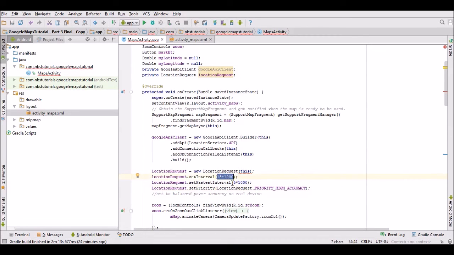I've set the fastest interval to 5 seconds because what the FusedLocation API can do is steal a location from another application if that's available, and because that consumes no power, we can do that much quicker. What I've done here is set the priority to the highest accuracy. This will use the GPS.